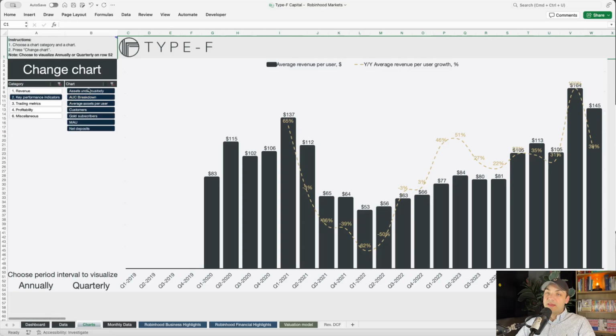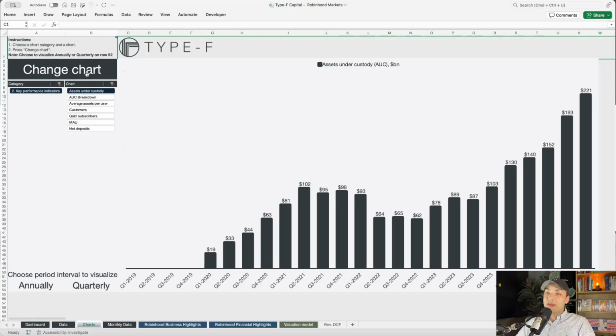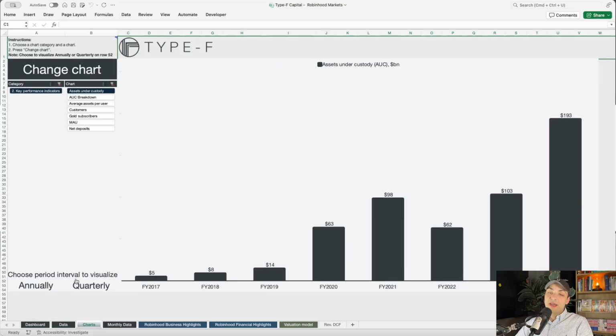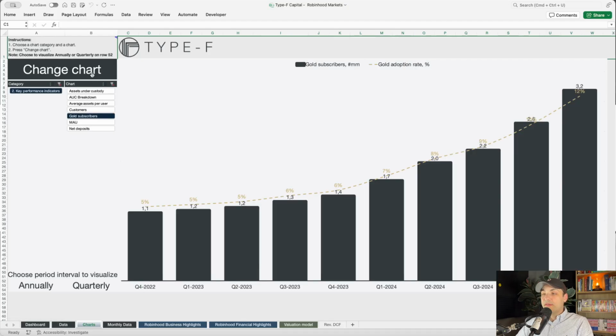KPIs, you want to look at the assets under custody breakdown, you can do that. You want to look at just simply how much assets under custody, you can do that again, quarterly, annually. How many Gold subscribers are there? You can break that out, and then you get the Gold adoption rate. So basically, when I made these charts, I had to think, okay, what is most relevant that people want to see? Without adding too much, because of course here you could add quarter over quarter growth, year over year growth.